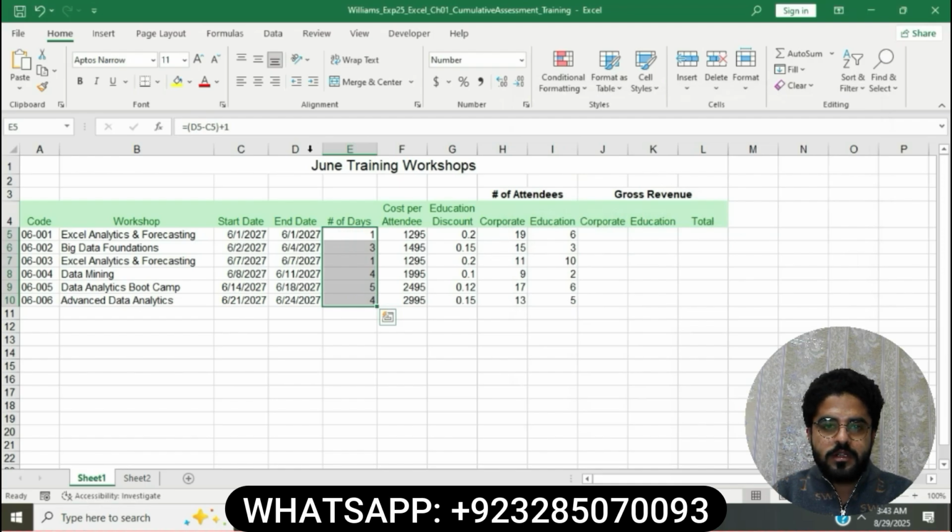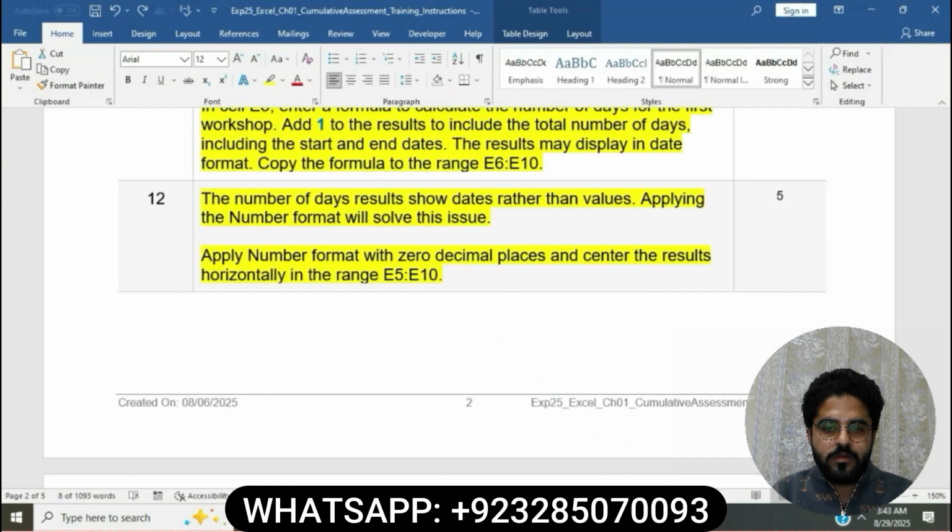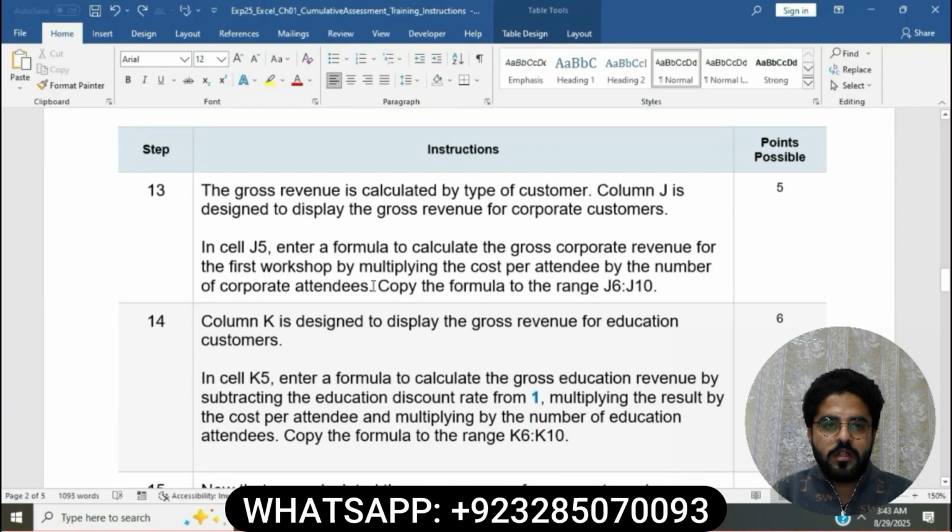As you can see, this format is applied on this column, and then press the center button. You can see that the center button is showing in the Home tab, in the Alignment section. This is the center button. Now move to the instruction file.